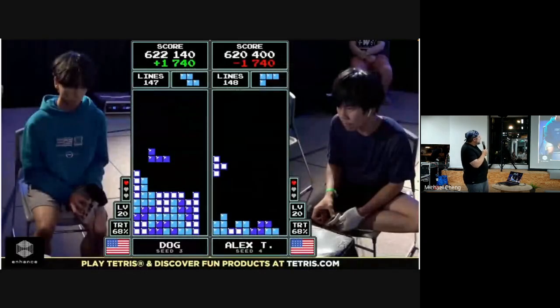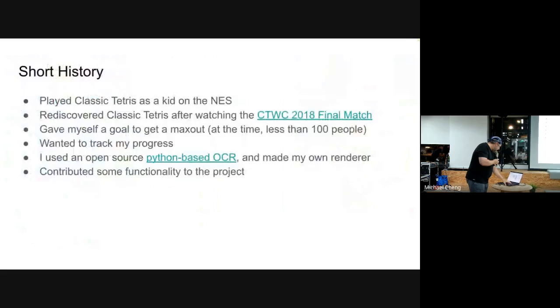For head-to-head games, Tetris is now used by the Classic Tetris World Championship. So this was in 2024, I think. Yeah, and so these are the top 2 players in the world. The guy on the right is Alex T. He's the world champion of Tetris. And this is using Tetris.